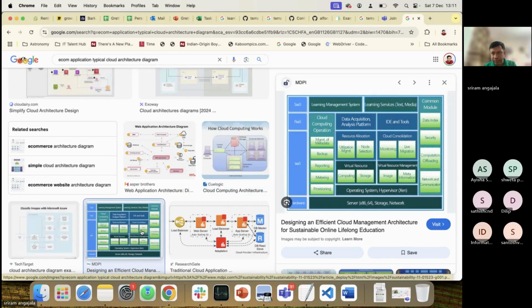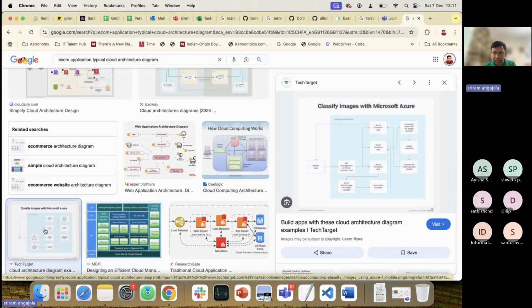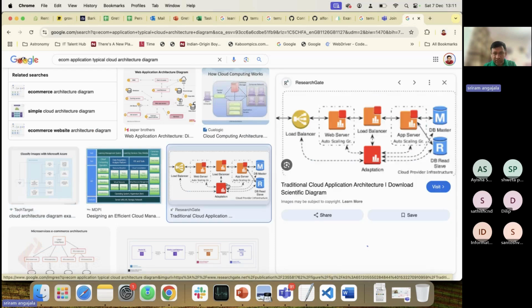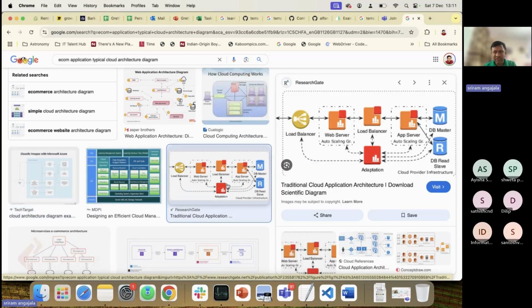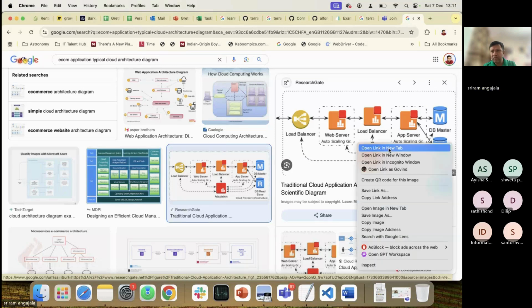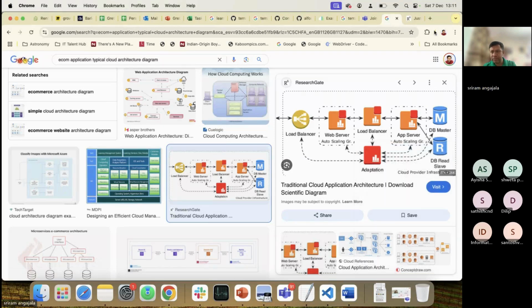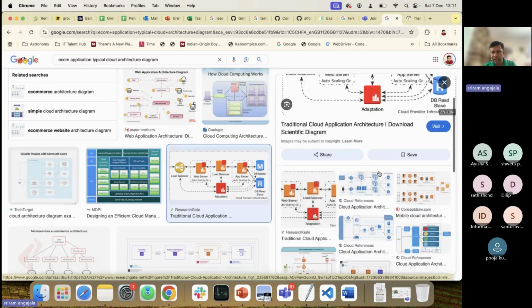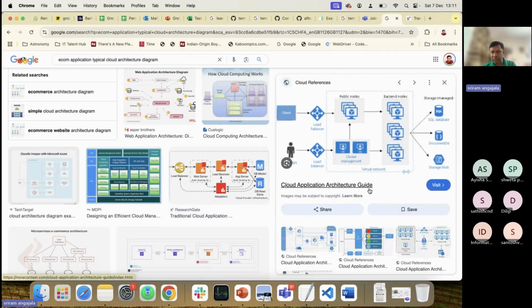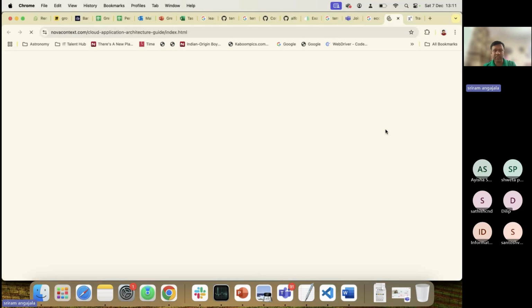Learning management system. This is not the one. This is a typical web server load balancer architecture. Yeah, looks okay. Let's take this, a typical DB architecture. I think this is better. Yeah, okay, let's take this, guys.